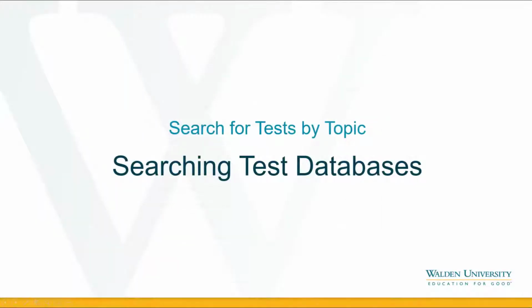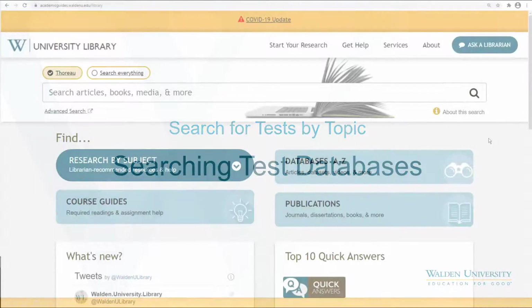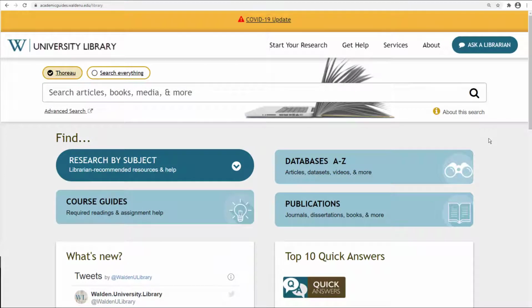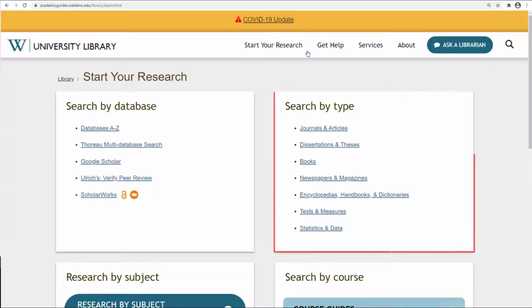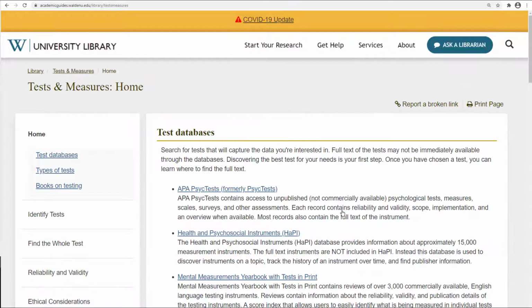The other way to search for tests by topic is by searching the library's test databases. These databases allow you to specifically search tests by what it is you want to measure. To access these databases on the library homepage, click Start Your Research in the top menu. Under Search by Type on the right, select Tests and Measures. This is the library research guide I mentioned at the beginning of the presentation.